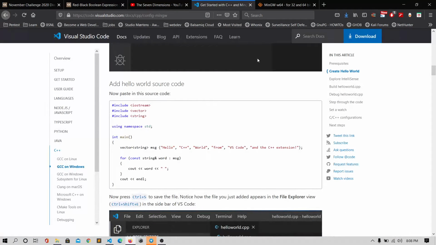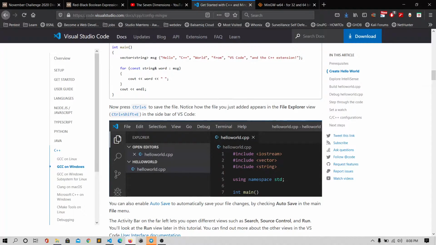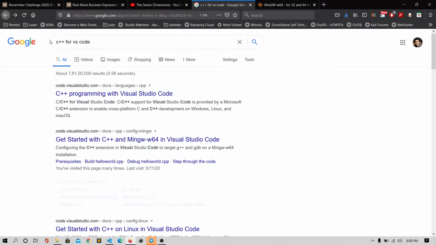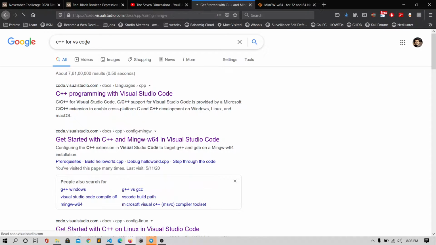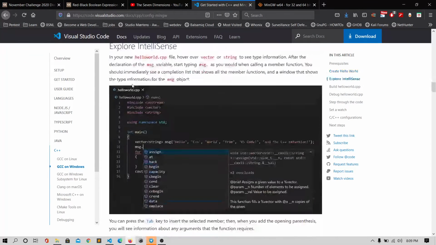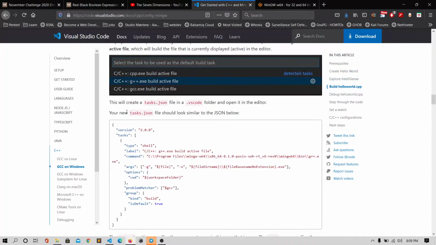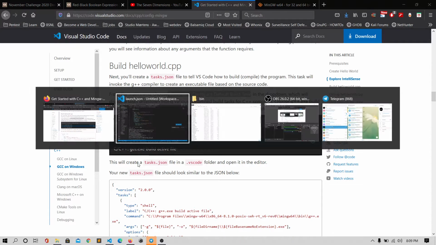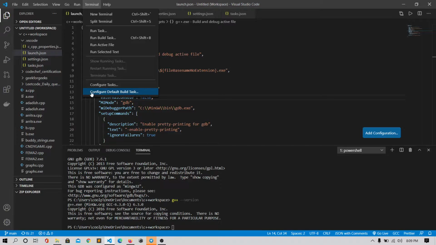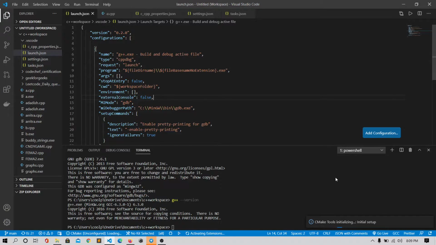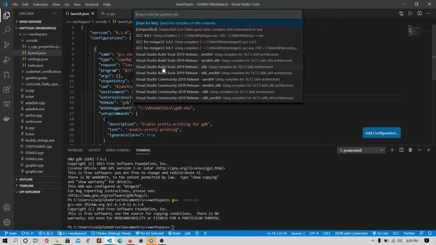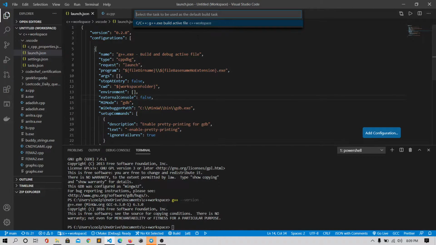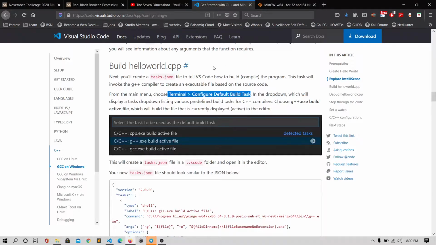On the sideway, you can also go to this site. You can directly type VS Code for C++. Scroll down and create a file tasks.json, copy this and paste it into your tasks.json file. How to create tasks.json? Terminal, configure build task. I have already created it, so it will open this. Right click here and a tasks.json file will be created.